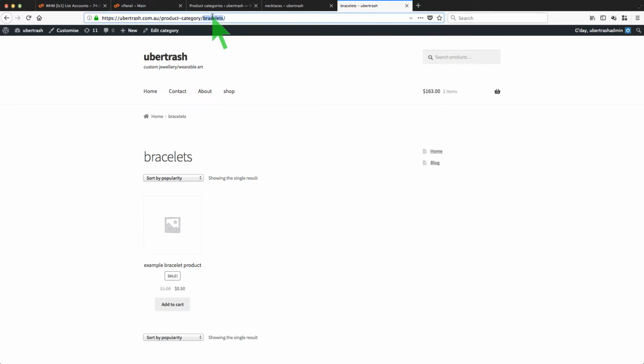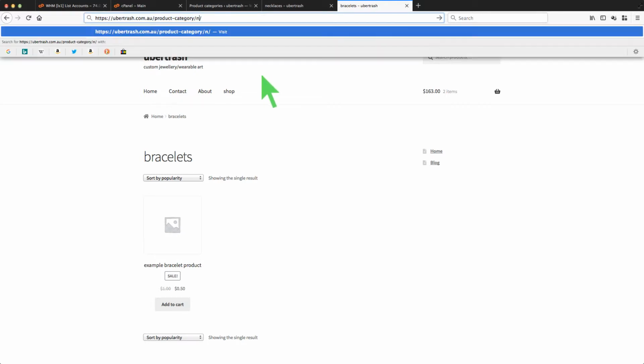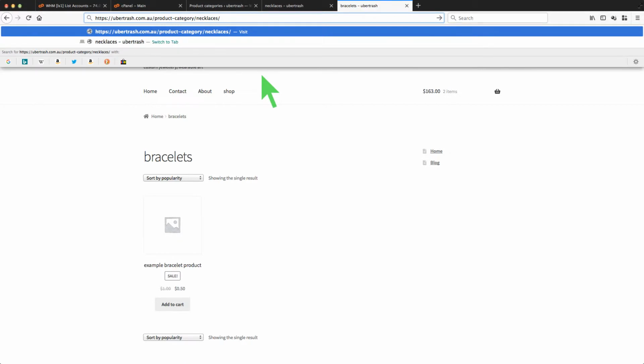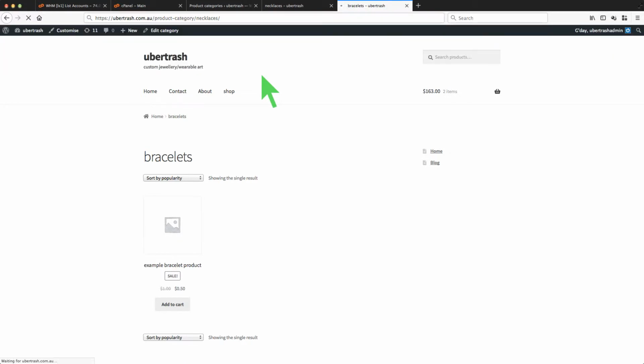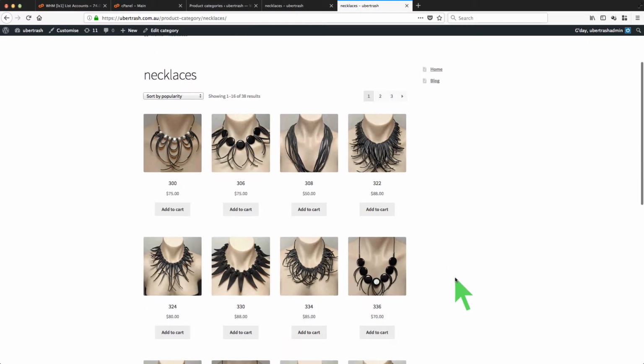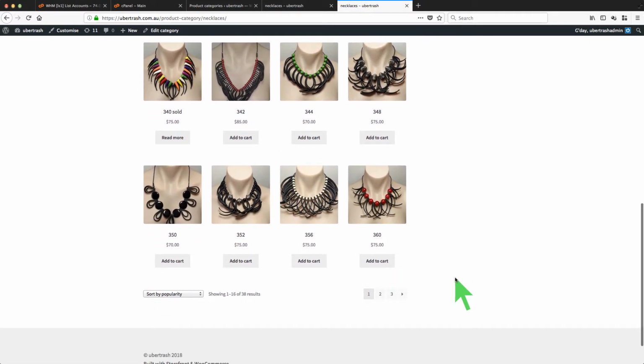And if I were to change this up here to necklaces, doing this manually, product category necklaces, then it's going to display all the necklaces. And just to show you, it's only the necklaces.